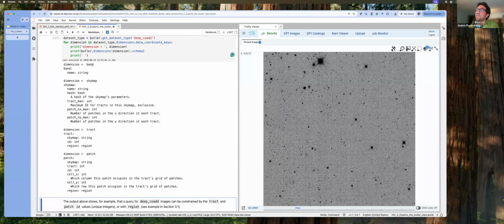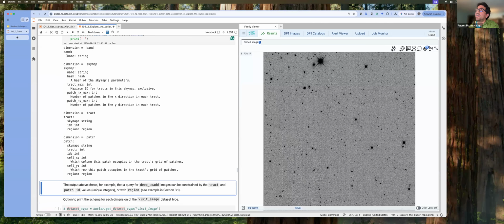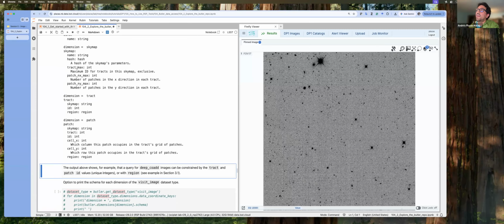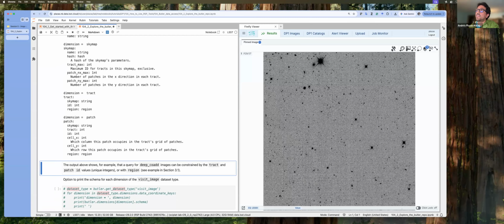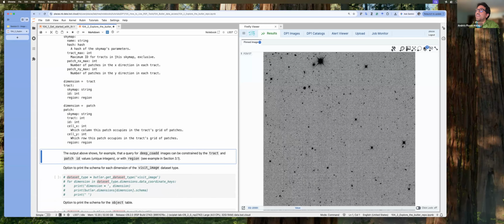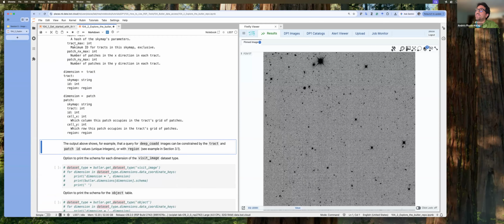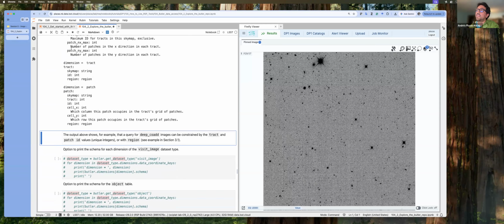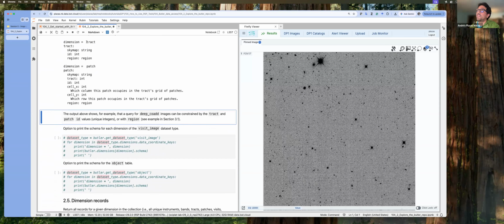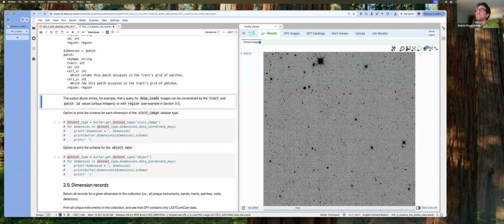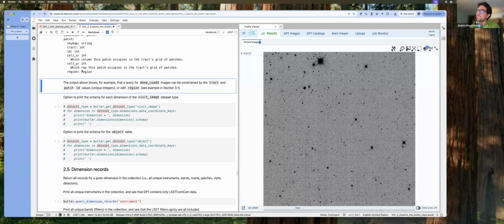And then for the band dimension, we have that the band should be a string. For the sky map dimension, the name is a string. Then we have the hash of the sky map's parameters, and the maximum tract number, and then analogous numbers for the patches. Then we have the tract dimension. It tells you the schema for that one, the types of each of the components of the schema, and then for the patch dimension as well.